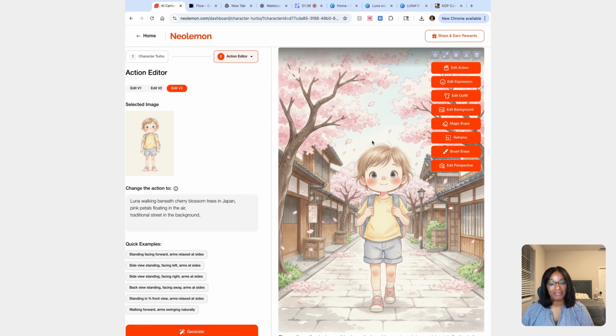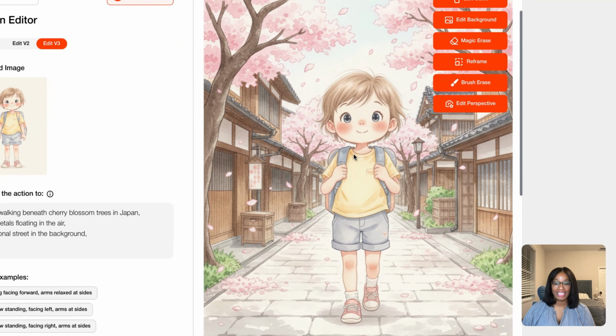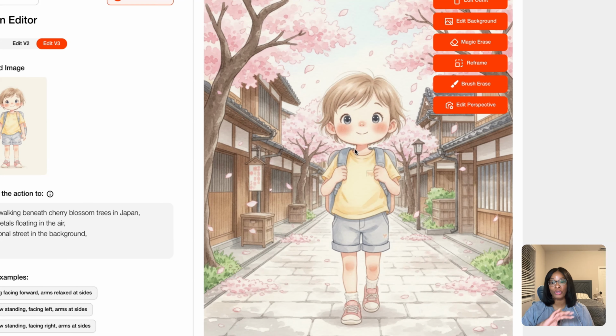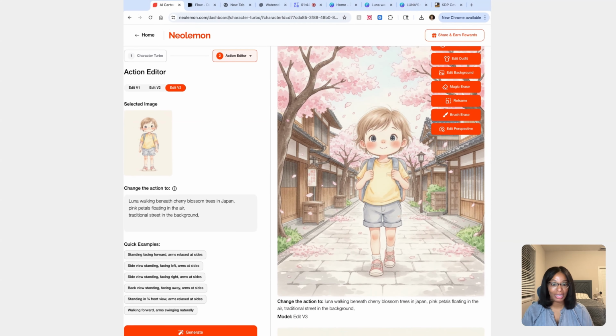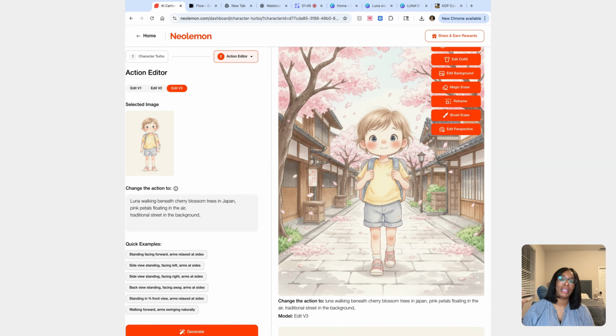Okay, so we have our image and she's in Japan. You have the traditional Japanese housing or structures in the background. You have the cherry blossoms, they're falling from the trees.